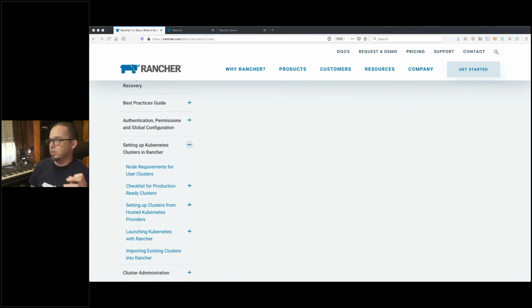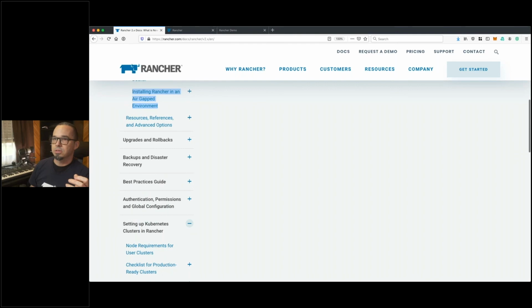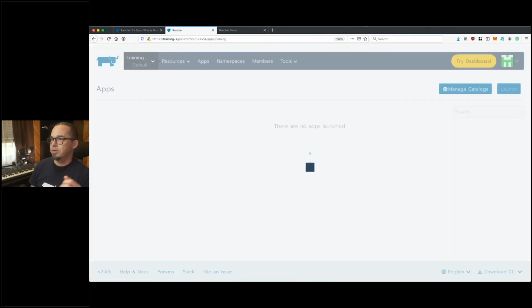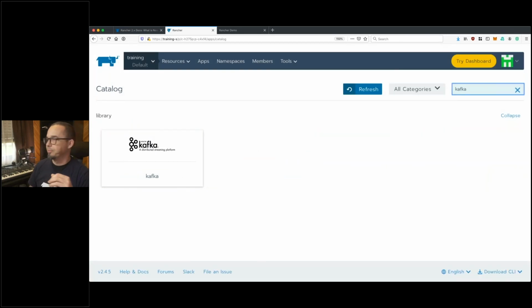Rancher has Kafka Helm chart support. Yeah, totally. I mean, it's there. If we were to come back out to apps, and if I said launch, and if I typed Kafka, there you go.